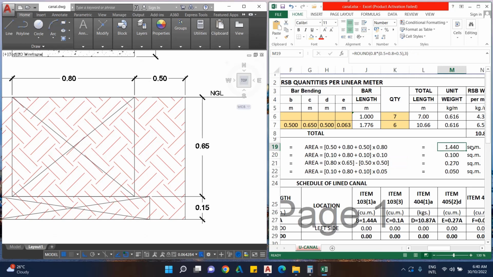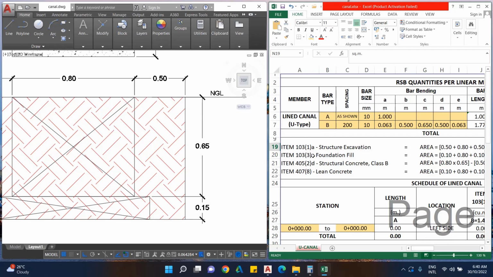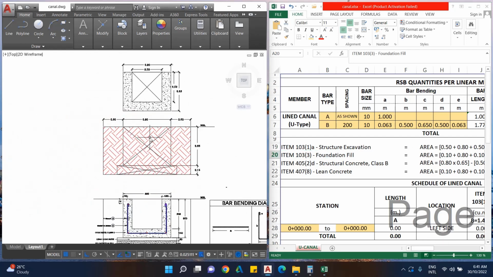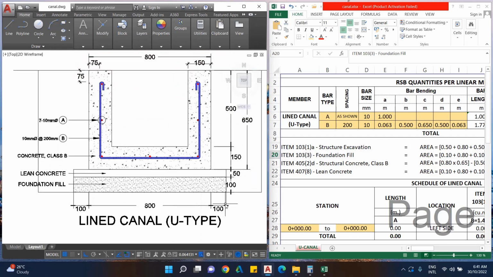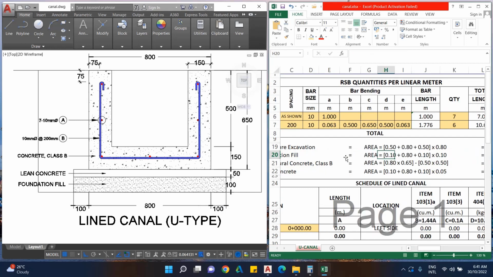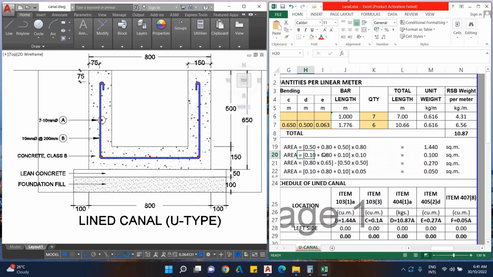So here, it's area. Okay, we're done with the excavation. Now let's proceed with our foundation fill. Foundation fill is here in this width times thickness. So this 0.1, so the 100 mm plus 800 mm plus 100 mm, total of 1 meter. This portion here times the thickness, the 100 mm. So multiply this 1 meter times 0.1 is just 0.1 square meter.